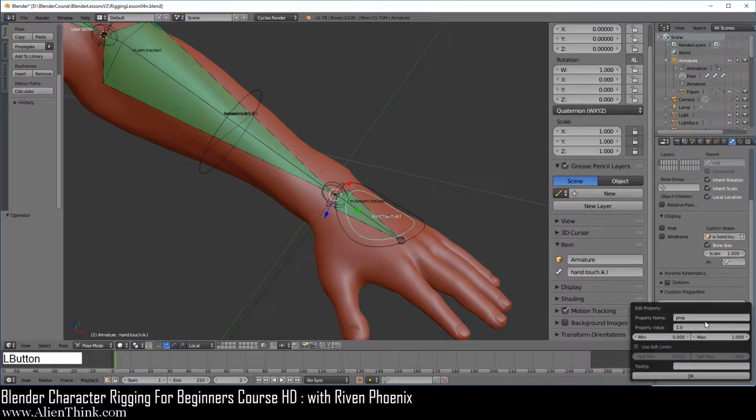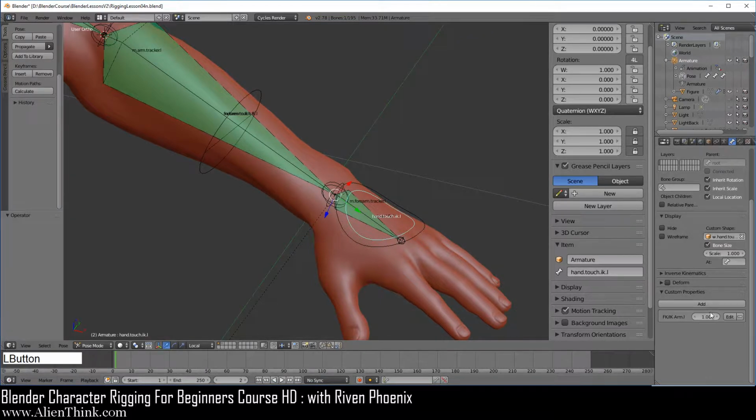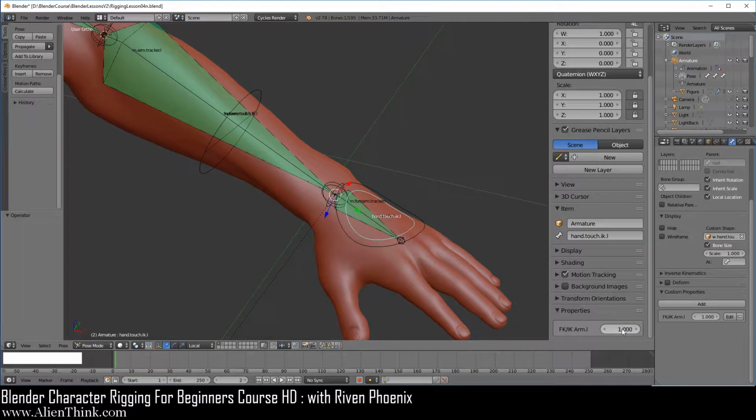Click on edit, and here we're just going to call this fk/ik arm.L and enter and click on OK. Alright, go ahead over here and just right click and do copy data path.